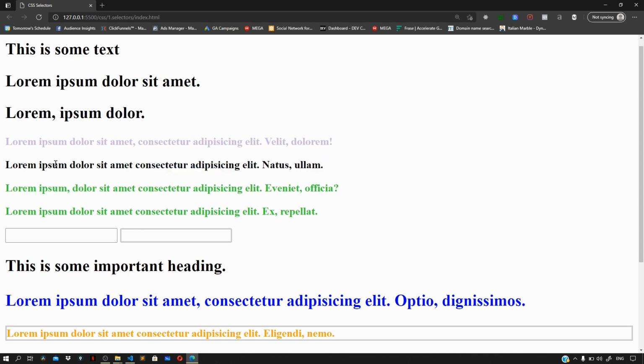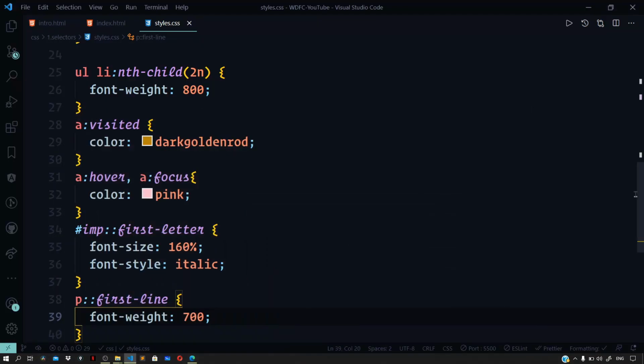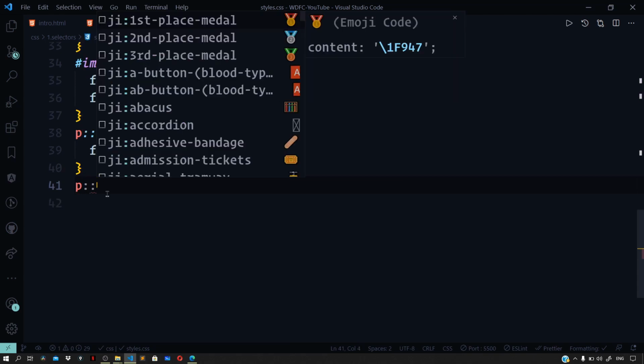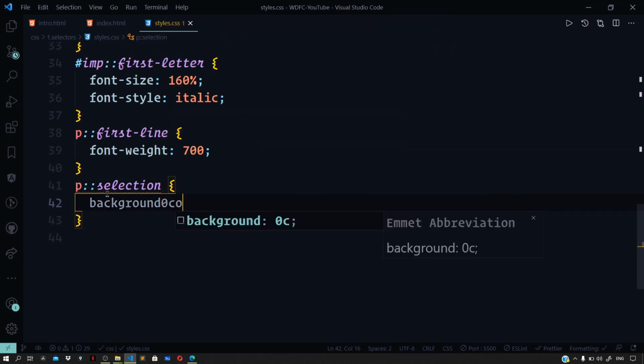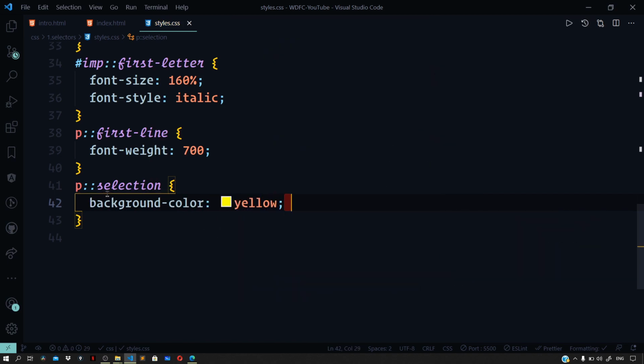Okay. Now if we select some text by default, you can see the background color of text becomes blue. You can see right here, I am selecting some text. What if we want to make the background take some other color? Let us say yellow. For this, let us use the selection pseudo element, and let us say we want the paragraphs to take yellow color on selection. Head over to styles.css, and here we can make use of the pseudo element selection and background color. Set this to yellow. So on selection, we want the background color for the paragraphs to turn yellow.